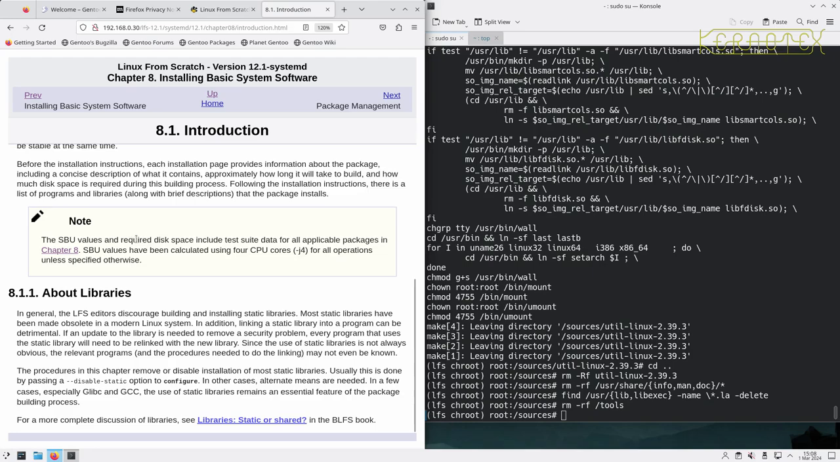The SBU values and required disk space include test suite data for all applicable packages, and we calculated using -j1 for all operations unless specified otherwise. And LFS discourages building and installing static libraries, because I think there's potential problems doing that.